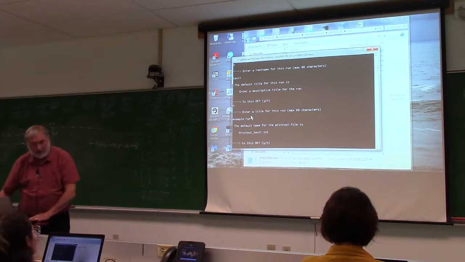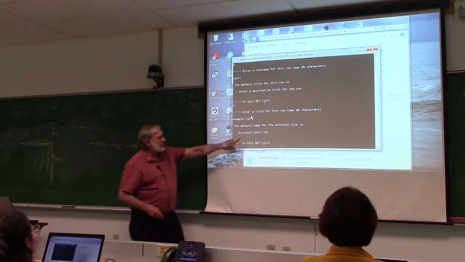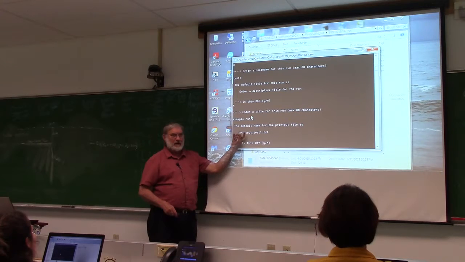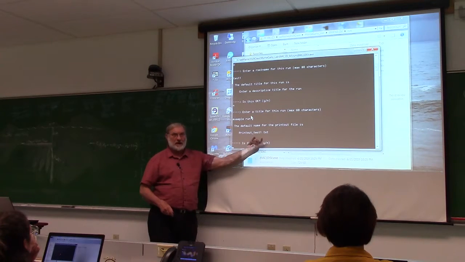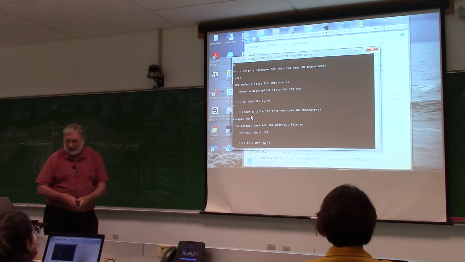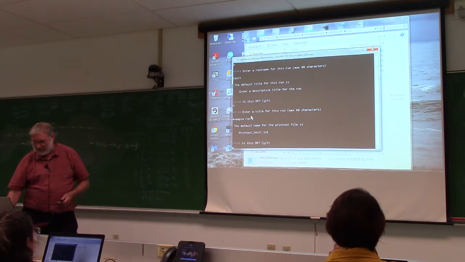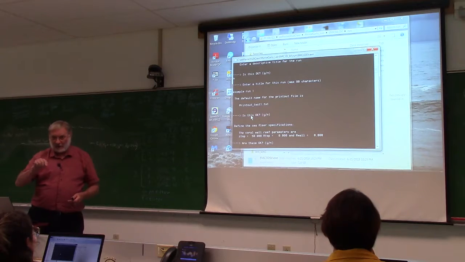Okay. So it's taken the root name and generates a file called printout test1.txt. There's also going to be a file called table test1.txt that we'll look at in a minute. So yeah, we're happy with that. To accept it, you can just hit enter. You can also hit a Y.